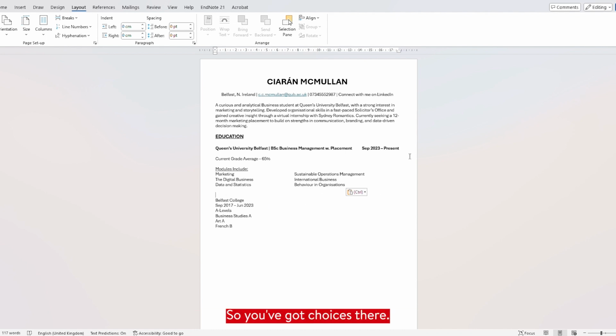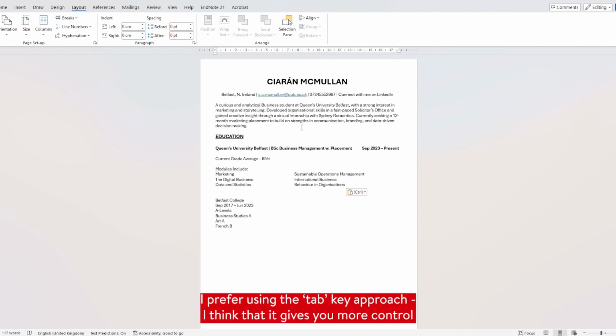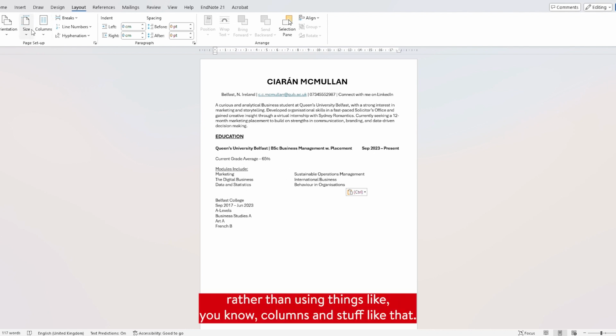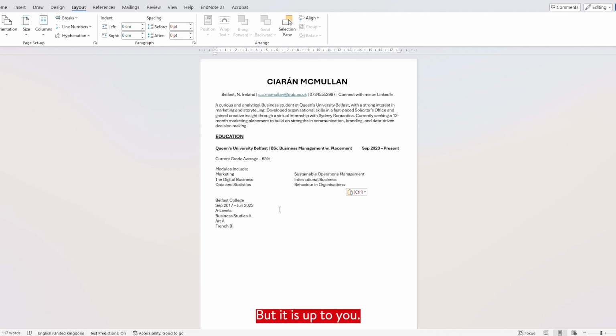So you've got choices there. I prefer using the tab key approach. I think that it gives you more control to make fine edits rather than using things like columns and stuff like that. But it is up to you.